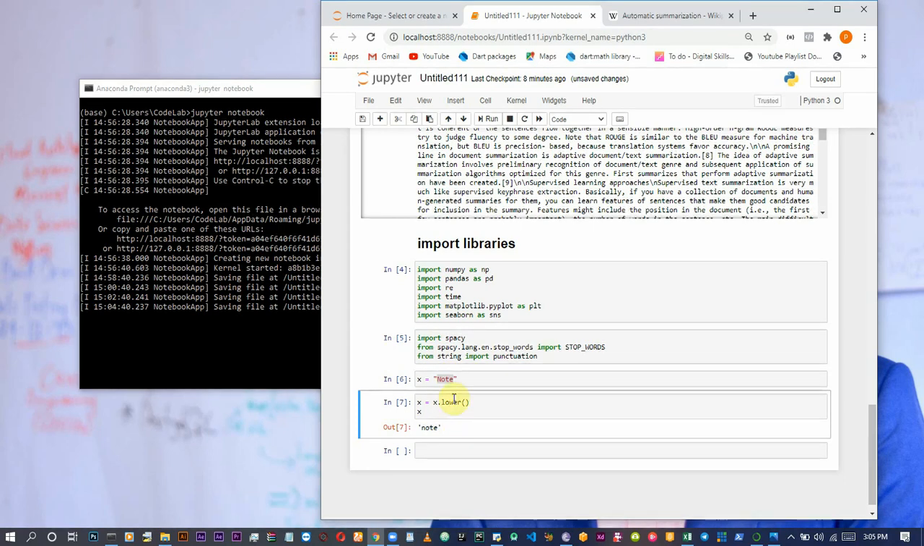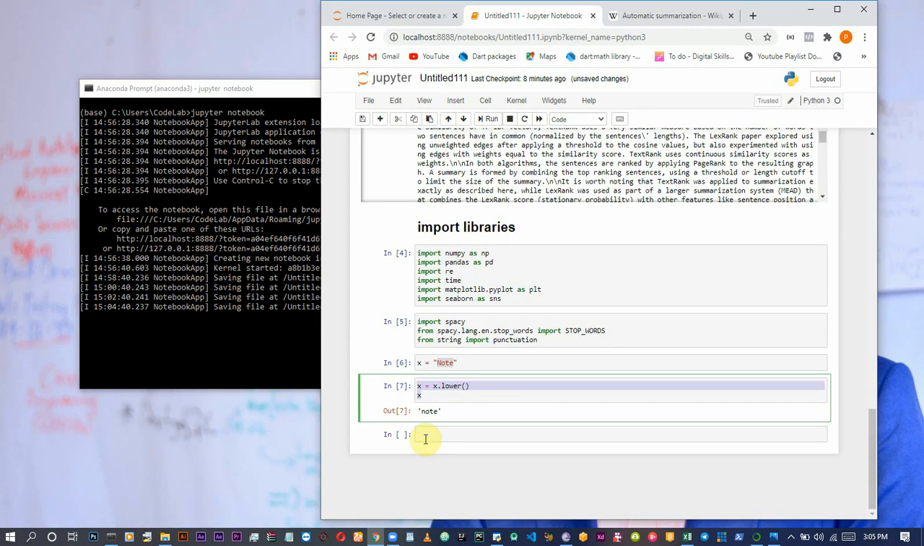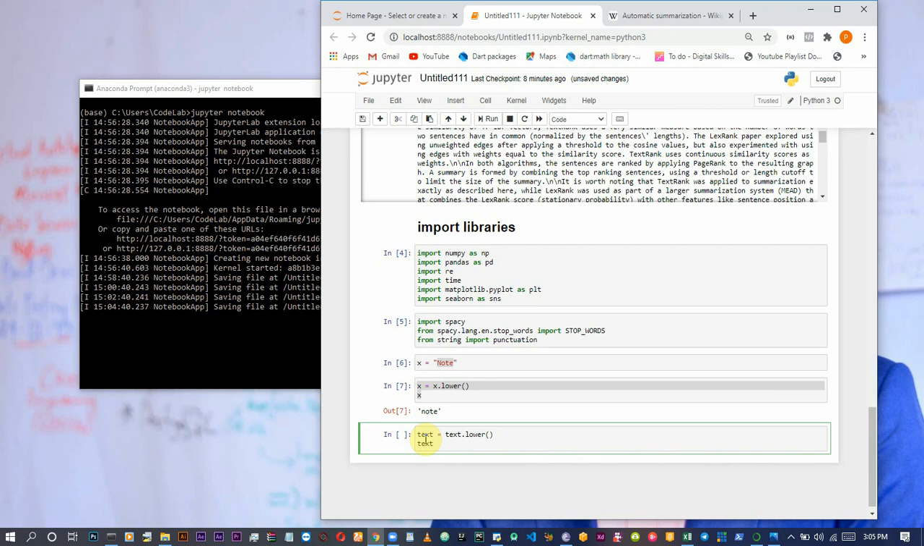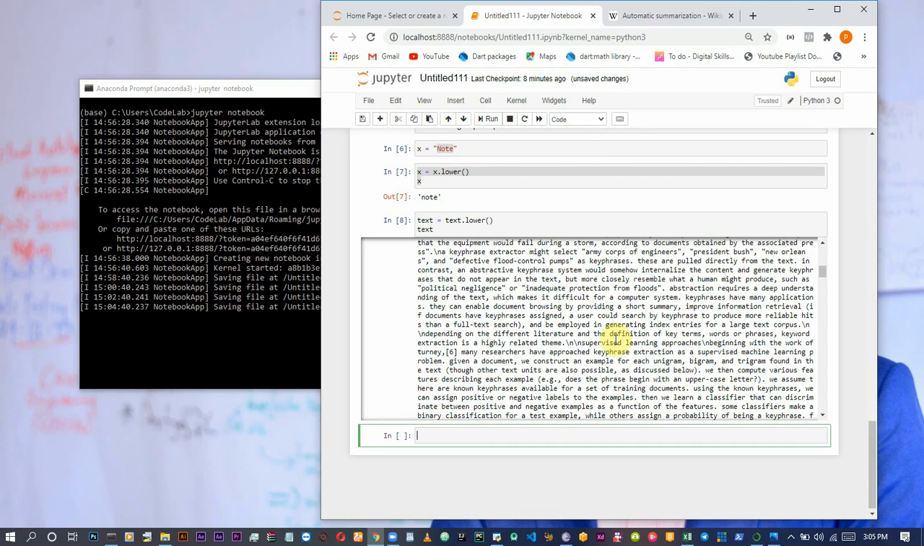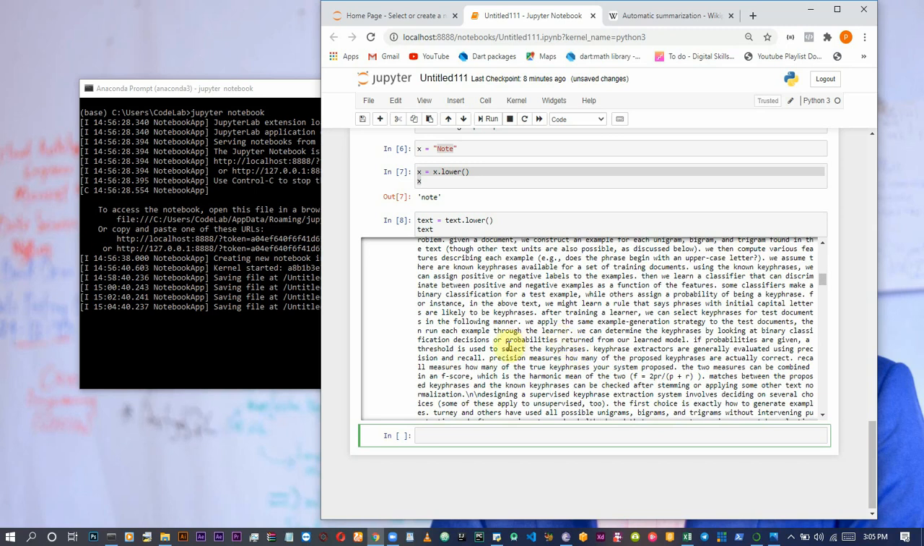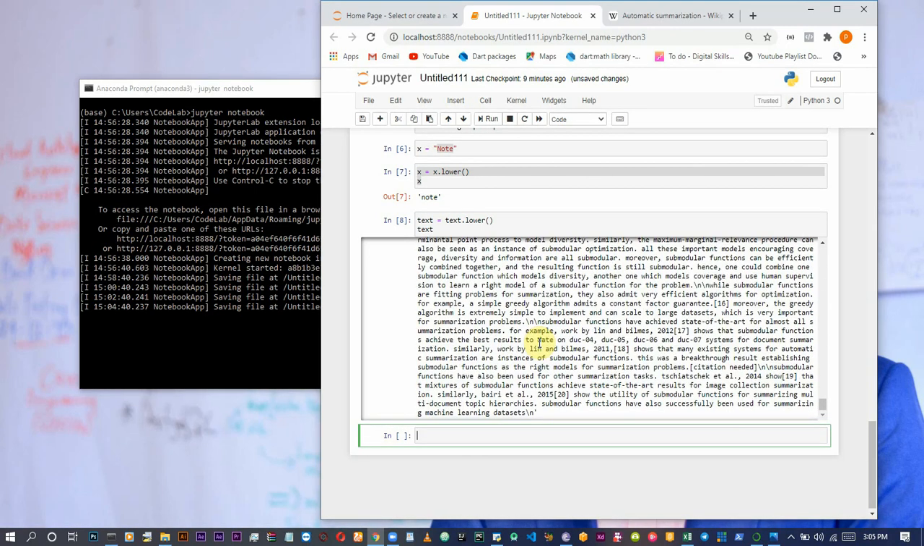So let's move on. Now that this is clear, let's apply this same thing to our text here. So I'll come here and say text is equal to text dot lower. Cool. Okay, so now if I check on my text, you can see everything has been changed. You can't find any capitalization here, so that is what we want to achieve. So this is pretty cool.